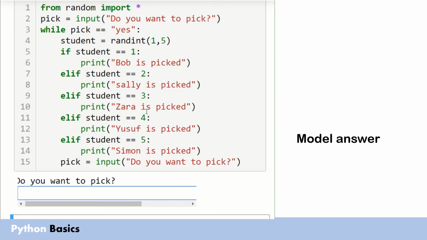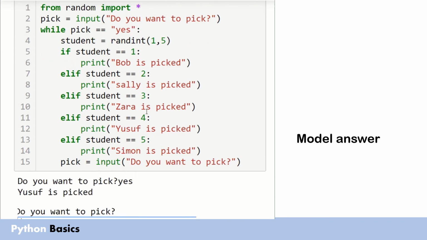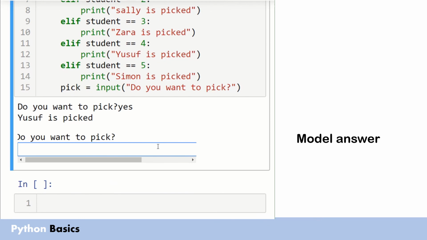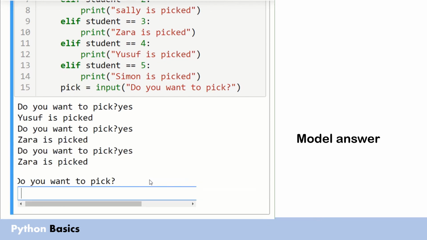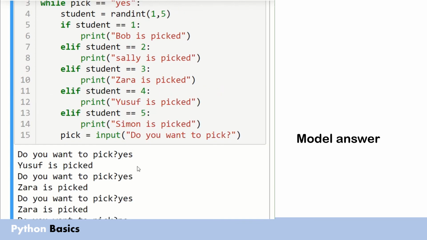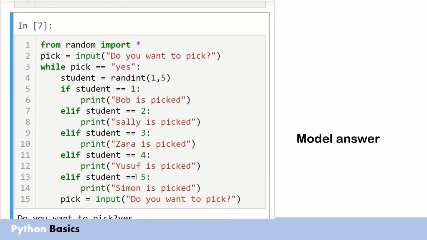Do you want to pick? Well, yes I do. Yusuf picked. Do I want to pick? Yes I do. Zara's picked. Do you want to pick? Yes I do. Zara's picked again. Do you want to pick? No I don't. Then it stops. Okay, so that is the model answer to the question that we just looked at.